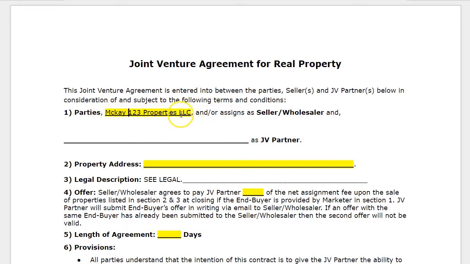This is you here. And then on this line, this is the JV partner's name. So let's say their name is Tech Properties Marketer LLC. We just put that down, and that's who your JV partner is. This is who you would be cutting the check to. You can cut the check, or sometimes the closing company or attorney can cut the check, and they're going to make it out to them.